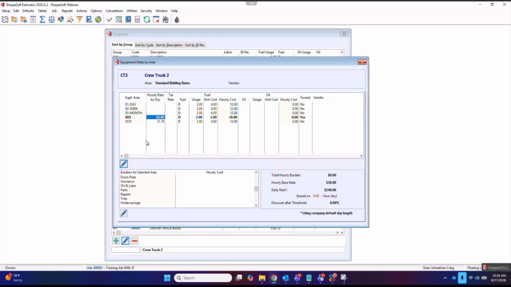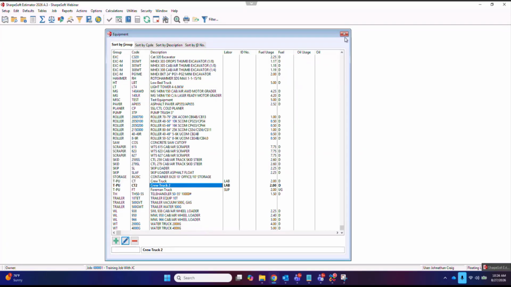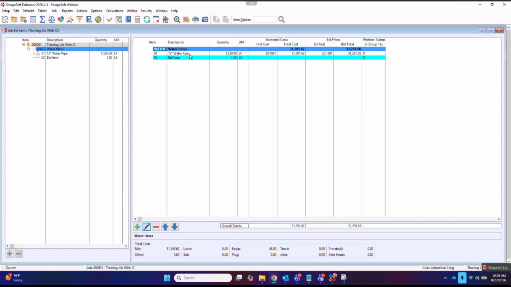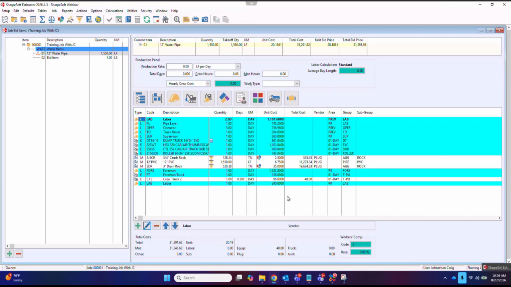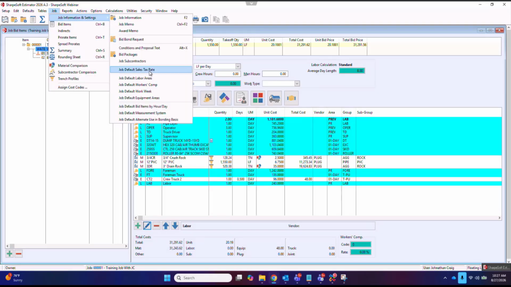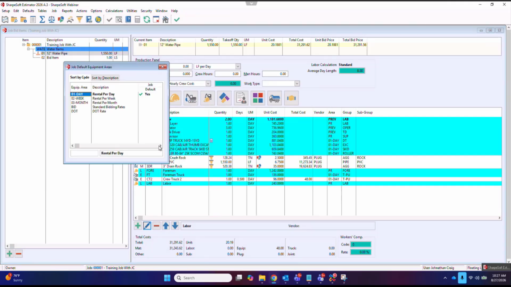So once this is updated in your tables, you can close it, and then go back to your bid item here, and look at the water pipe because I think we have a crew truck 2 in here. And right now it is 1 day. That's what we have our area set to. So we would need to change this area. So we would go to job information and settings, go to job default equipment areas, and then go to the DOT rate.